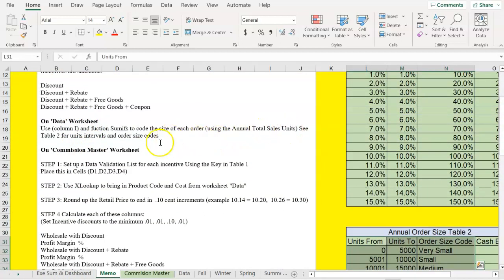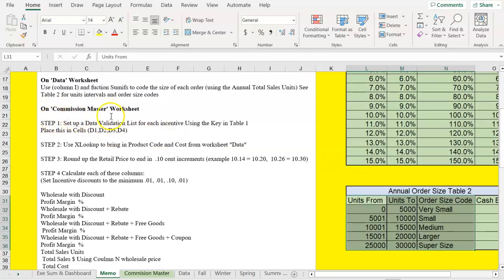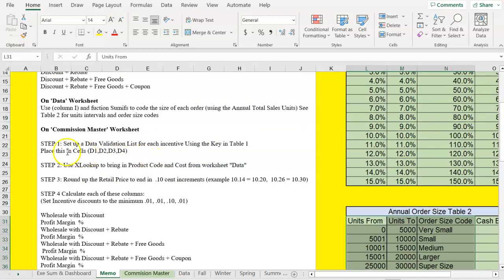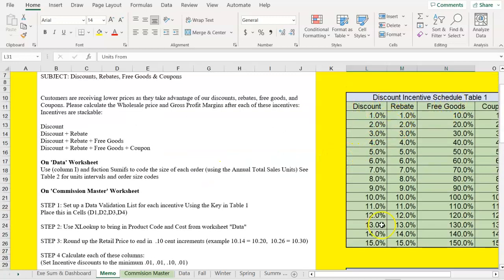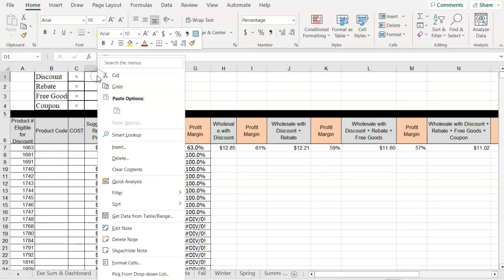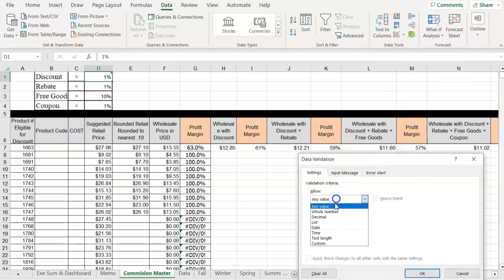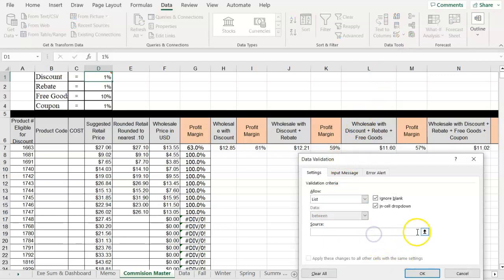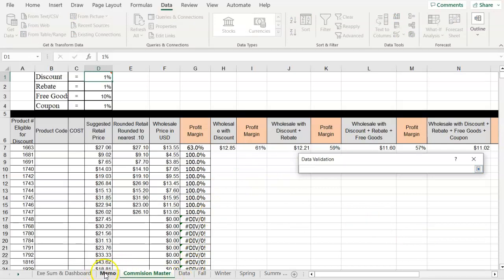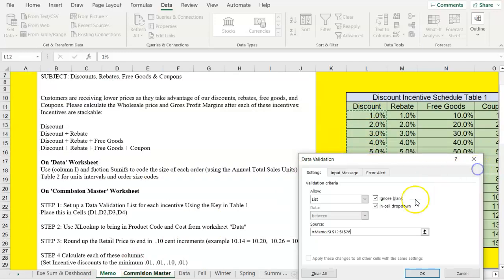So on the data sheet, we did that. For table 2, use the intervals and size codes. Okay, so put the size codes in. Now, on the Commission Master spreadsheet, I want to set the data validation for each of the incentives listed in table 1. So these are the data validation. So I'm going to go to the customer master here, and there's also a note here to use data validation. So I'm going to go to data, and then data validation, which is this button here. And I'm going to switch this to list, and I'm going to find the source, and go back to the memo, and this will be the source. And I'm going to hit OK.